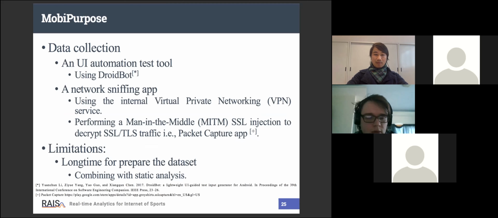And in the network sniffing, they use a VPN. They define the VPN network, which is also already supported by Google. They define the VPN for testers who want to run this in the sandbox. And they also apply man-in-the-middle to capture the packets between the user layer and the other layer. For the limitation, as you can see, they use only dynamic analysis, so they could combine it with the static one to reduce the time for running the app.